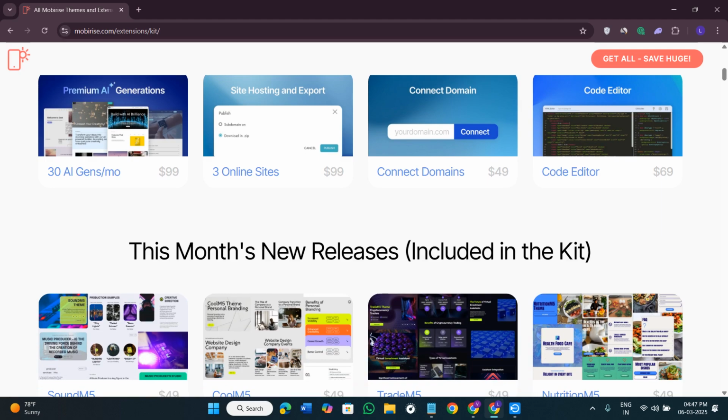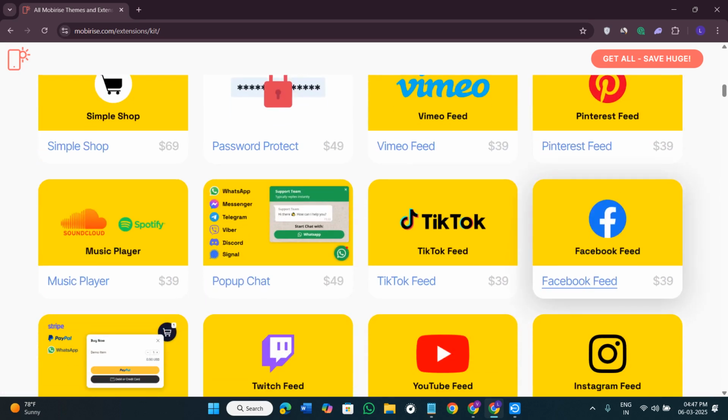So if you want a one-time payment website builder, and if you prefer working offline, Mobirise is a solid choice. It is great for small businesses and for freelancers who want full control over their hosting and design.